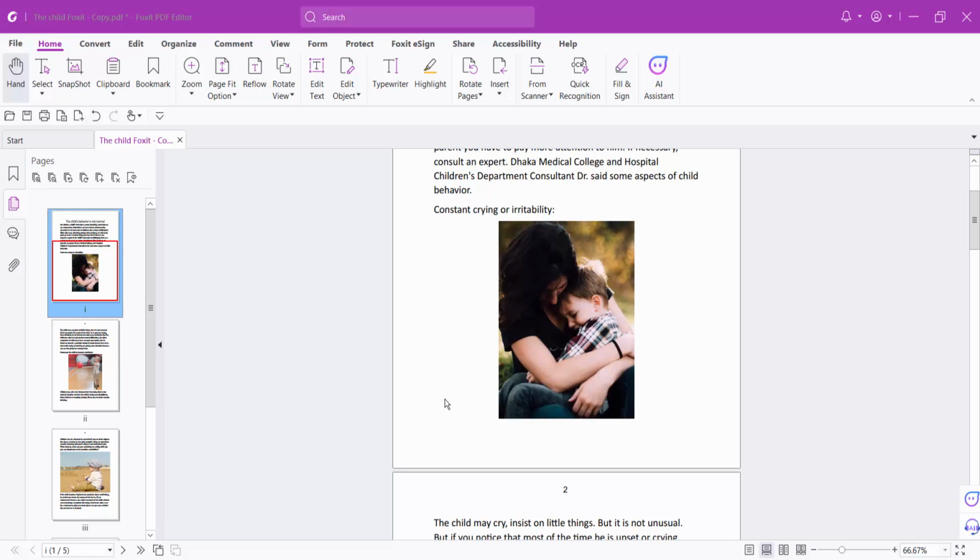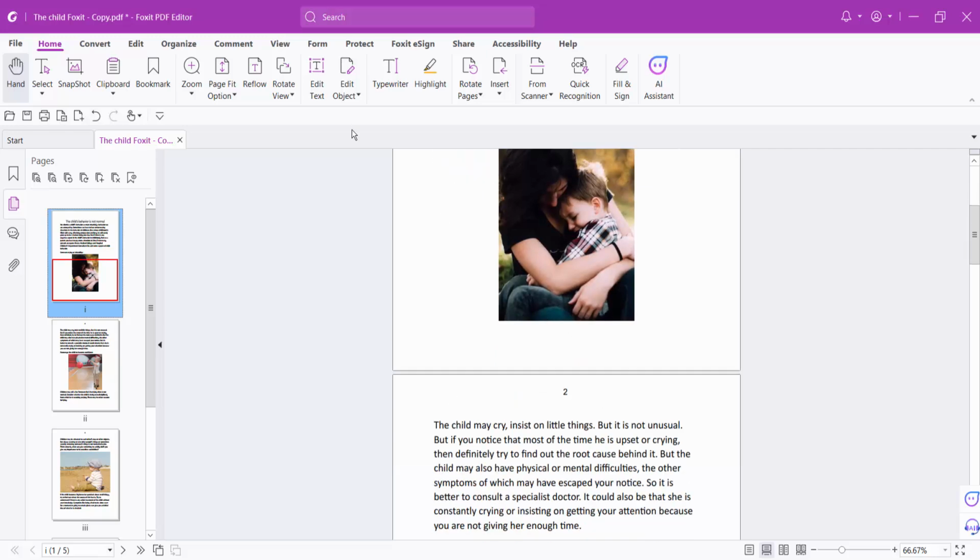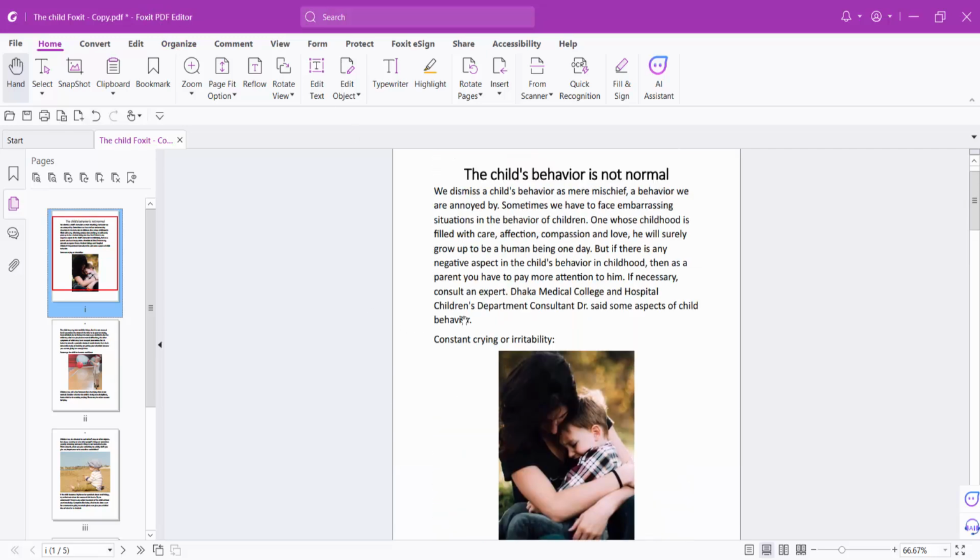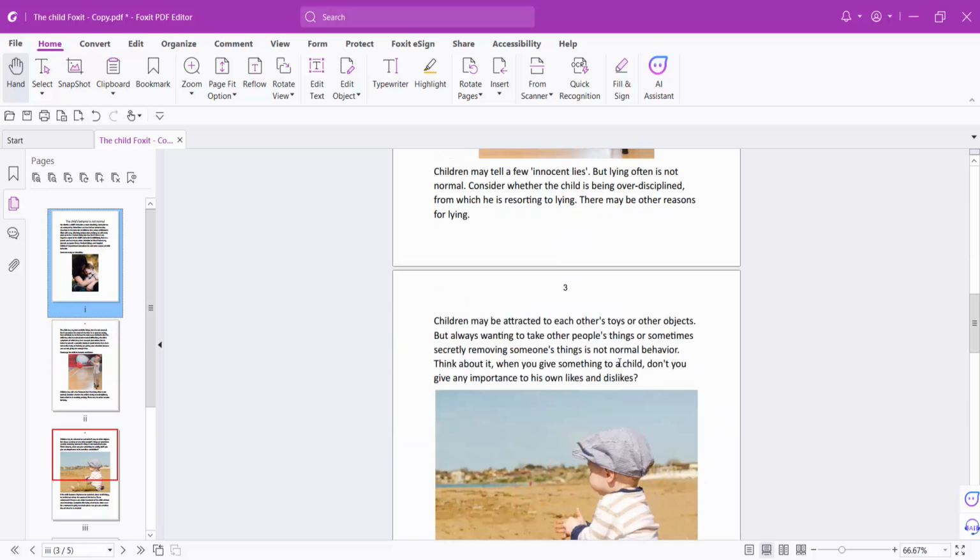Hello everyone, today I will show you how to edit page numbering in a PDF file using Foxit PDF Editor. This is my PDF file and this page numbering. I will edit this page numbering.